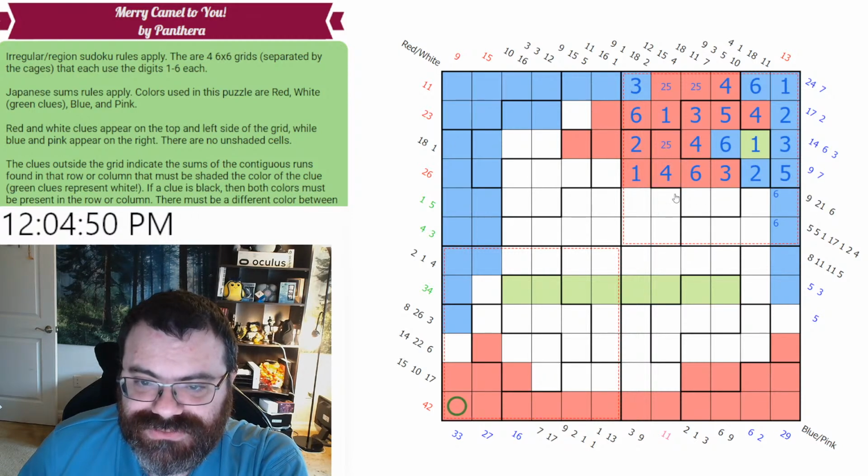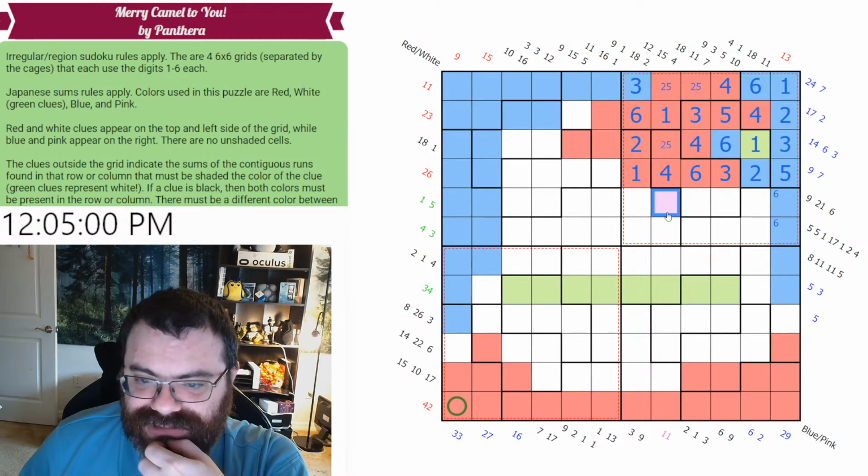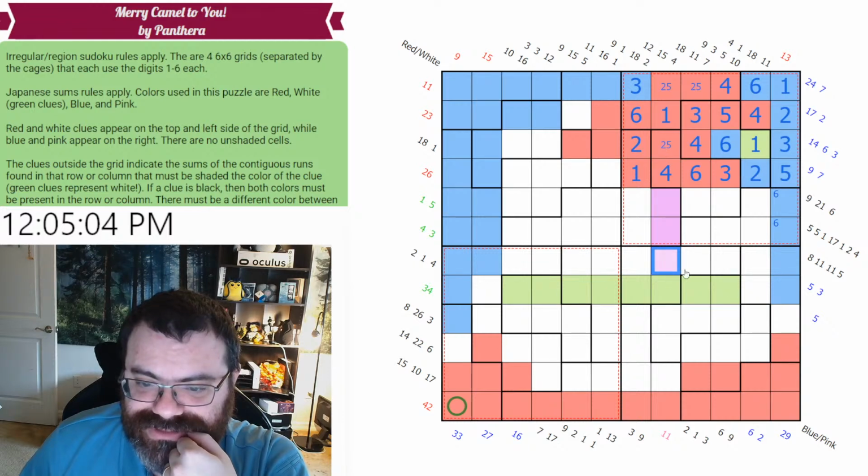Let's do more Sudoku. What does this add to? 12. Okay, so that 12 clue is done. So we must do pink after that. For the 11 clue. 11 is at least 2 cells, but we don't have the 5, so we got to do 3 cells.